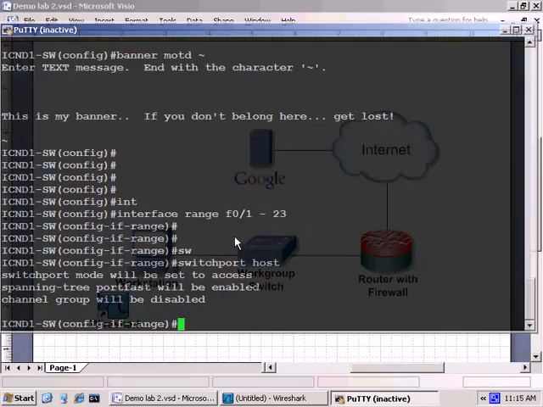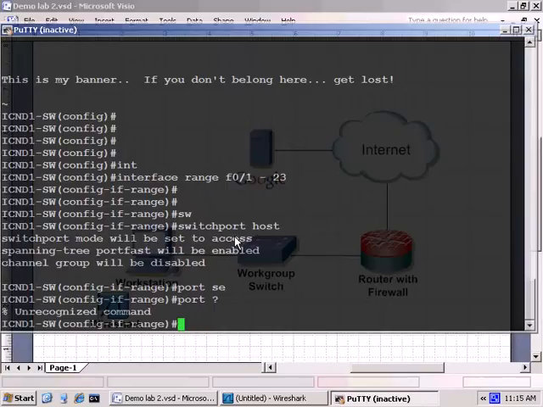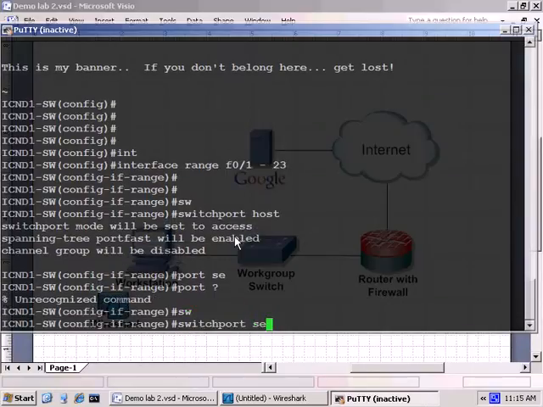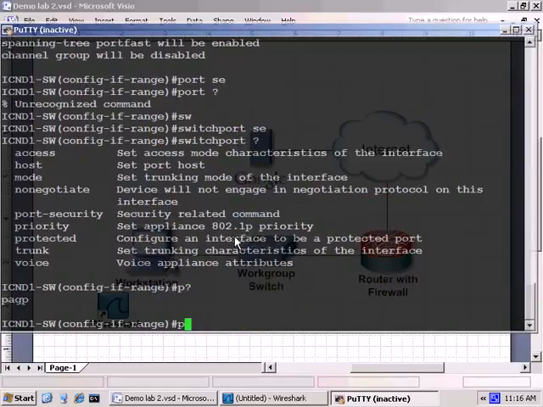Okay, so the other thing I want to do is I mentioned port security, and port security locks down the ports to a number of MAC addresses that you define. So the command is port security. Nope. Switchport. No. The command was port security. What do I know? Nope.